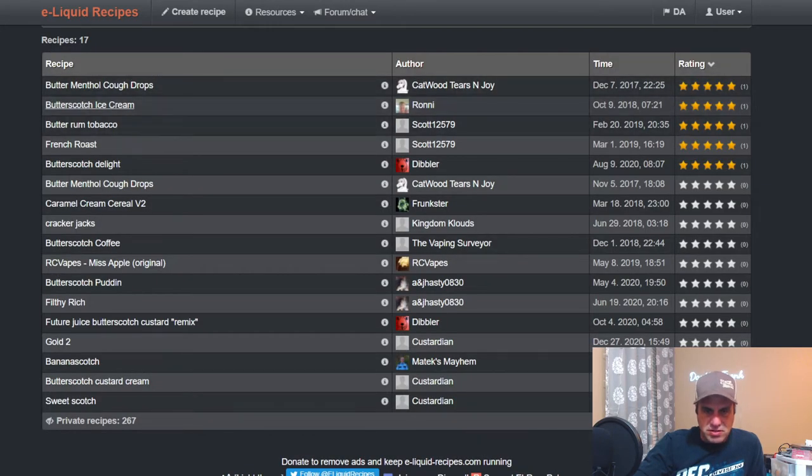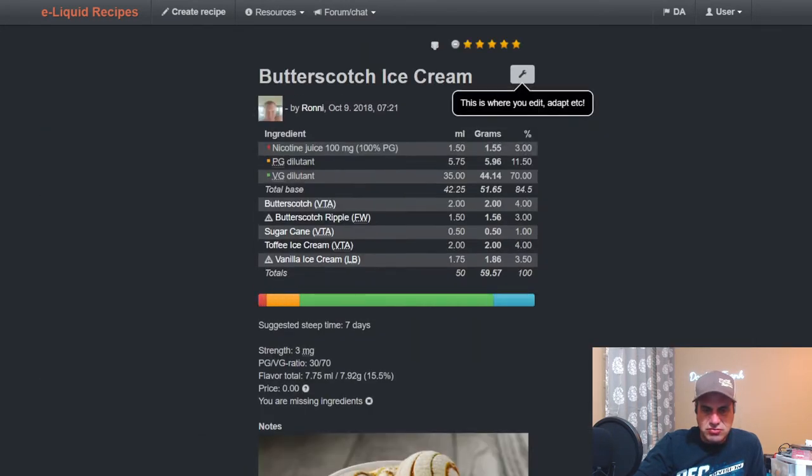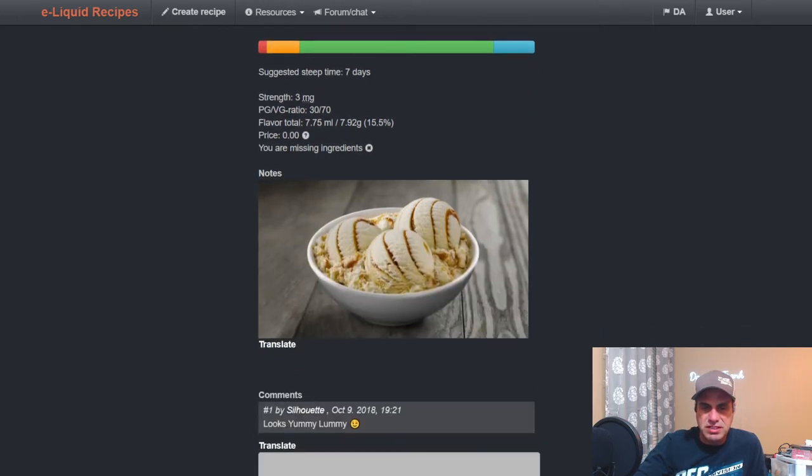Let's see, Ronnie's Butterscotch Ice Cream, this is Ronnie Rasmussen. He uses it at 4 with Ripple at 3, Sugar Cane from Vape Train at 1, Toffee Ice Cream at 4, and Liquid Barn Ice Cream at 3.5, 7 days steep. That looks tasty.